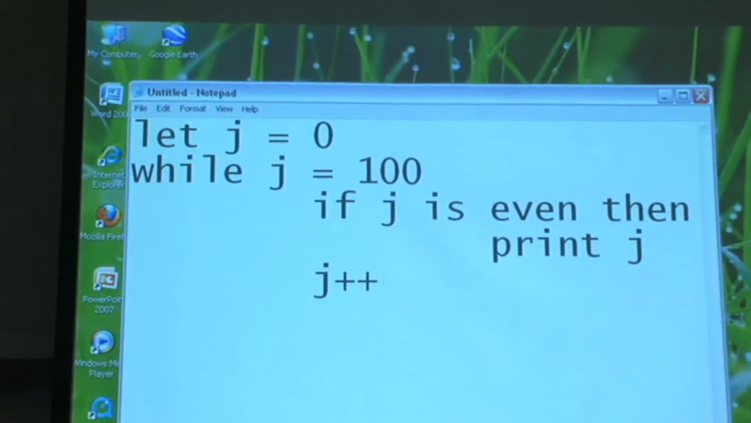And so what happens in this case? So it's supposed to print even numbers, but what actually happens here? What does it print, if anything? 100. I'm sorry? 100. Why 100? Because with let j equals 0, but well, j equals 100, so it won't print anything until j equals 100.